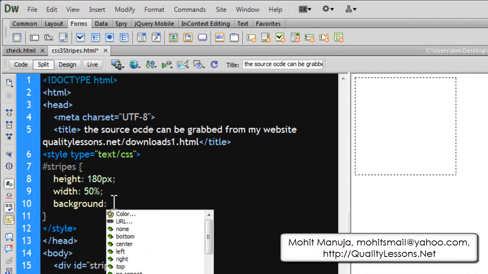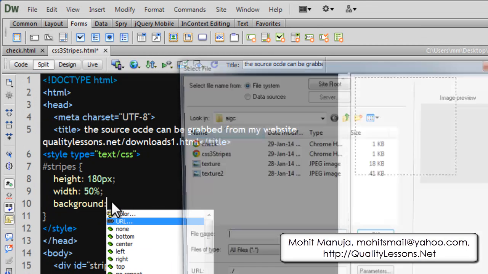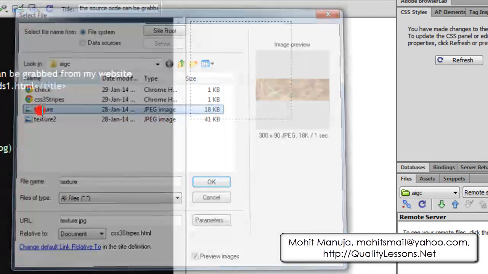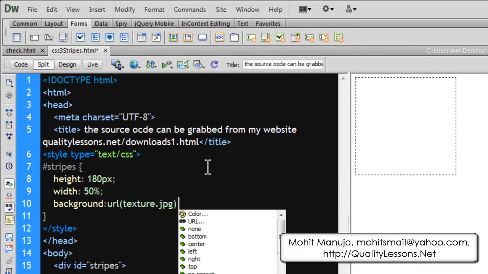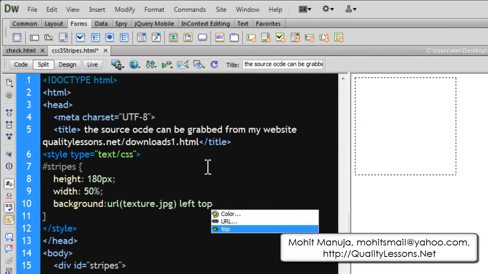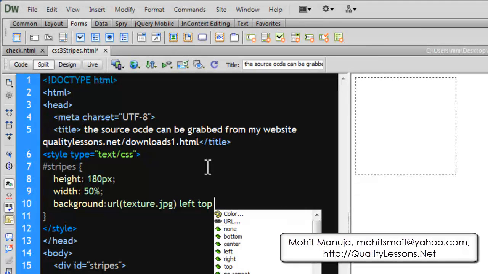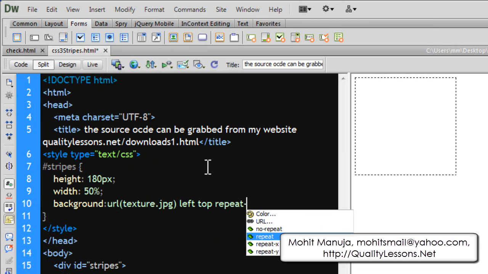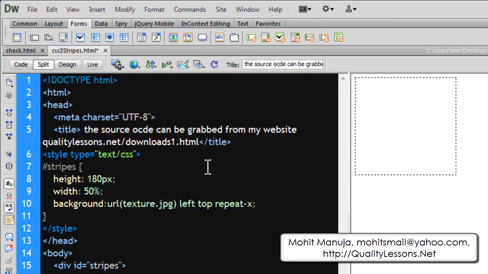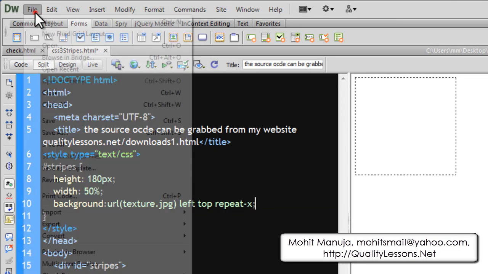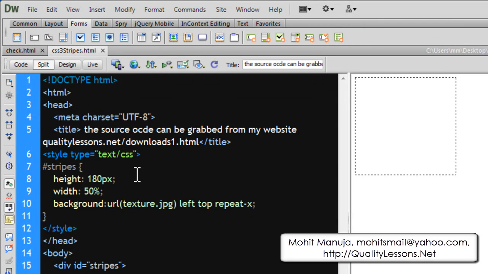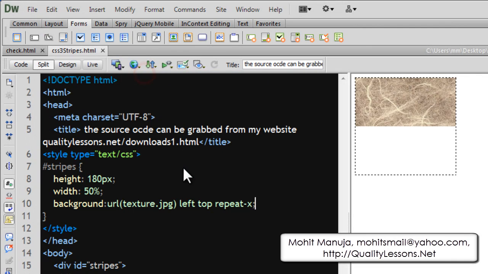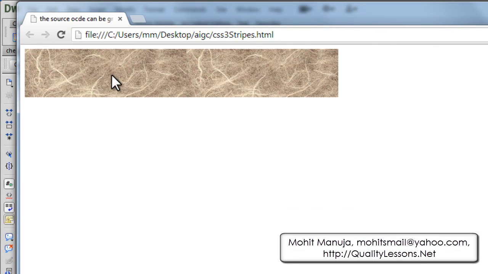Alright, so this is the syntax. Next, I'm going to choose the URL that I wish to use as the background image. So this first texture, I would want the texture to be placed at left top and repeat along the x-axis. Okay, put a semicolon. At this point, let me save the document up and check it up in the browser. Okay, so all that has happened is basically, the image has been repeated along the x-axis, and that's all that has happened so far.